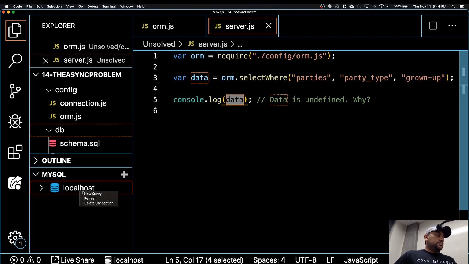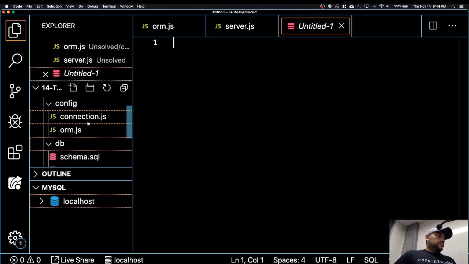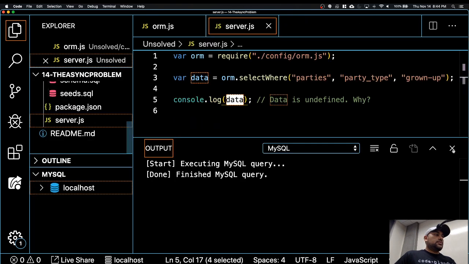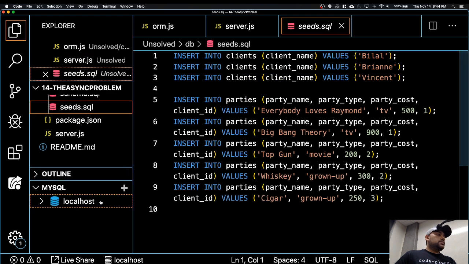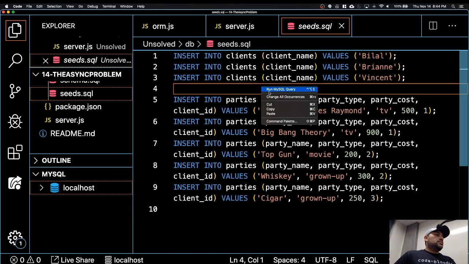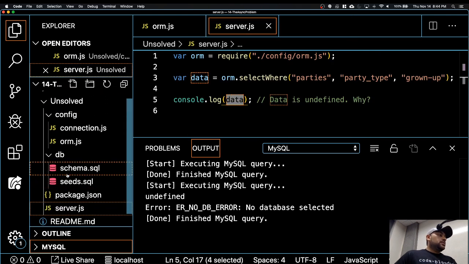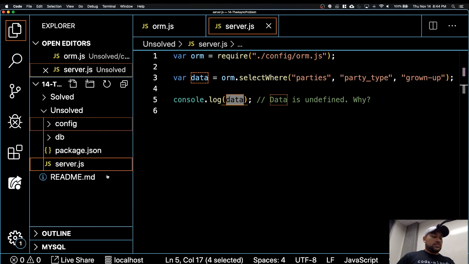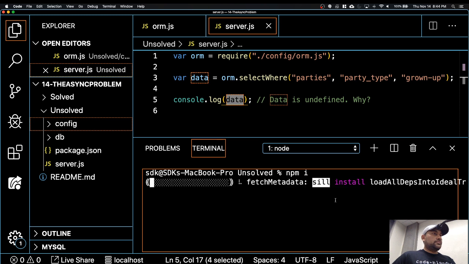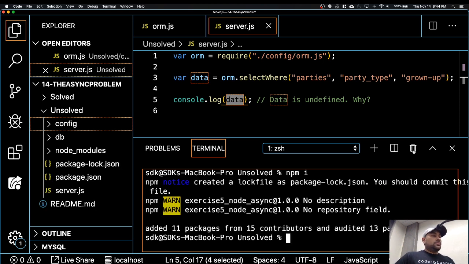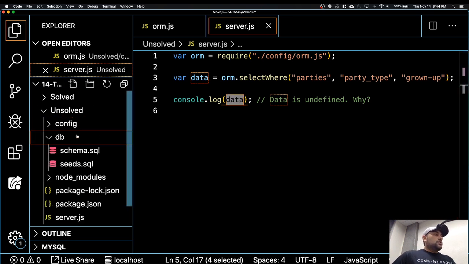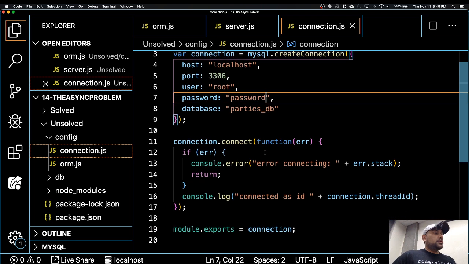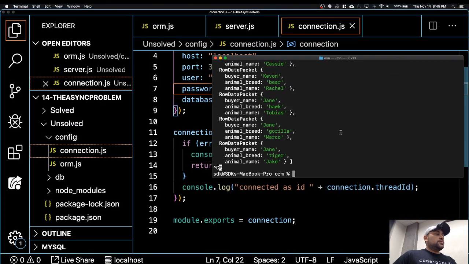I'll create this database as well. This is the schema. This is the seeds file. My package JSON is there, so I should be able to install, npm i. Let's go back and I'll fix. I'm going to put my password. Let's go ahead and run this.